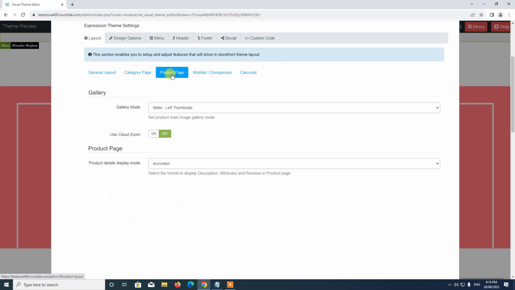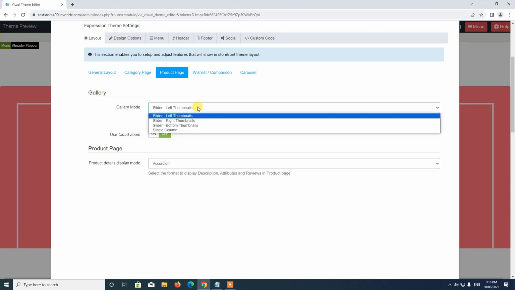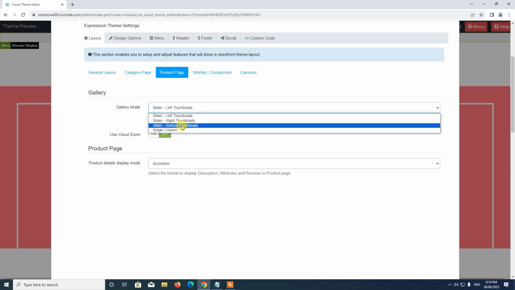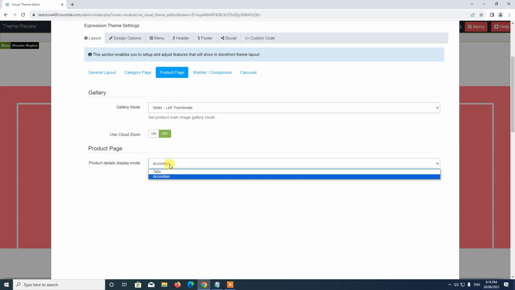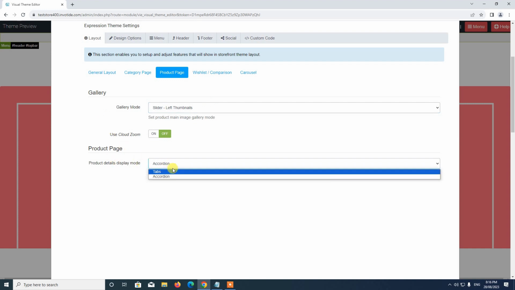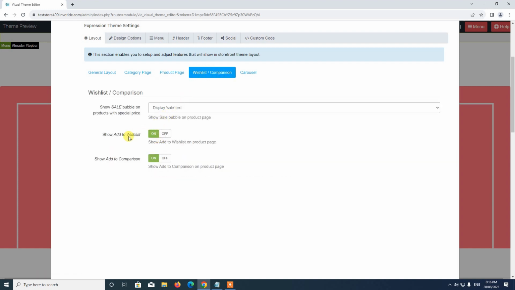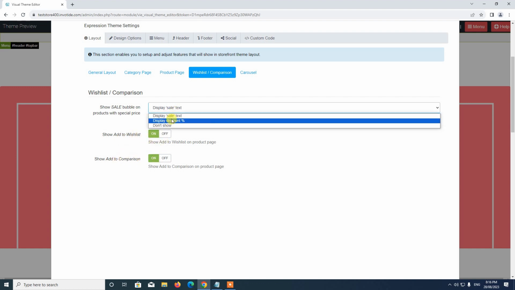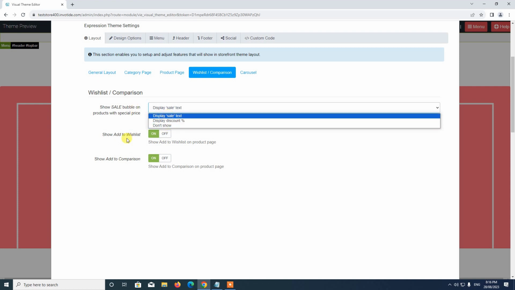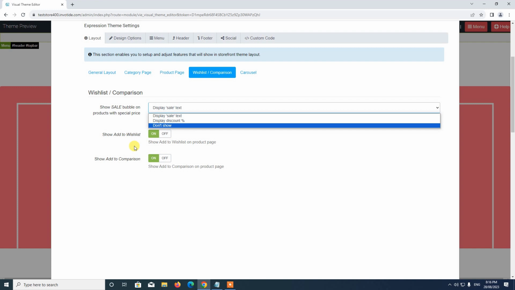We can also do the same thing for the products page. You see that it allows us to adjust the image gallery and how it is arranged. We can make the slider adjustments here. And then we can also adjust the product details display mode using this option. We can add and disable the wish list feature, the comparison feature, or the discount sales feature. This will show in the product page if we make any adjustments here.